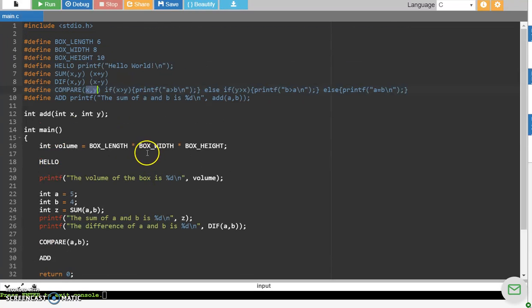So yeah, this is how you use macros, and these can be very powerful tools, and they can be very convenient sometimes. And it just looks like you're smart if you use them. Looks fancy.